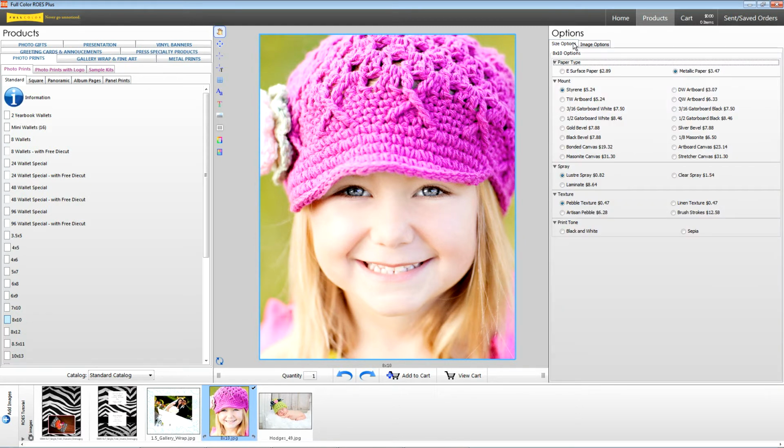Now, if you ever want to start from scratch on the print or the product you're ordering, click on the Reset Template icon in the bottom corner. Let's hit Add to Cart to add it to our order.